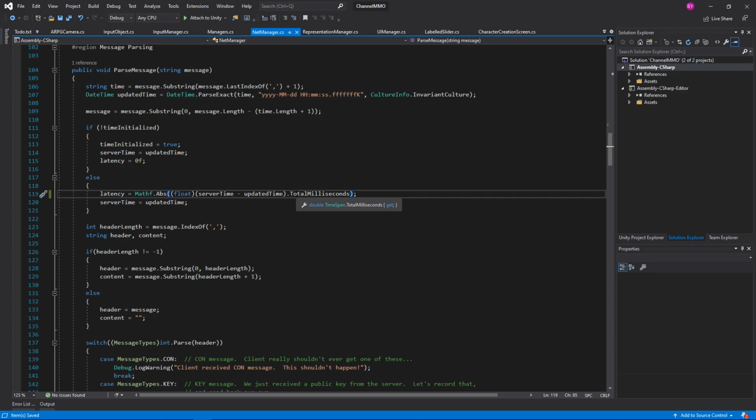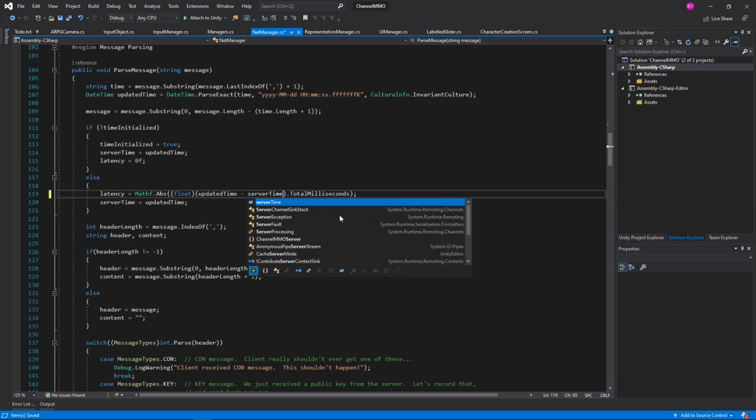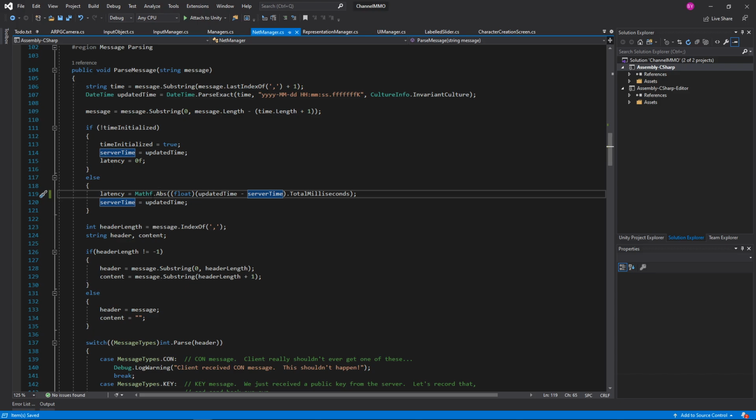So that's useful. We could take updated time minus server time, because updated time is going to be ahead, right? Because we know for a fact that server time is our last received timestamp, and then we go from there. So our latency is always going to be that. So we'll do updated time minus server time. And that will always be positive, and so the absolute value call isn't necessarily necessary, but we know that this is always going to be a positive number, so we'll just take the absolute value, because if it's a negative number, then we've got some issues.